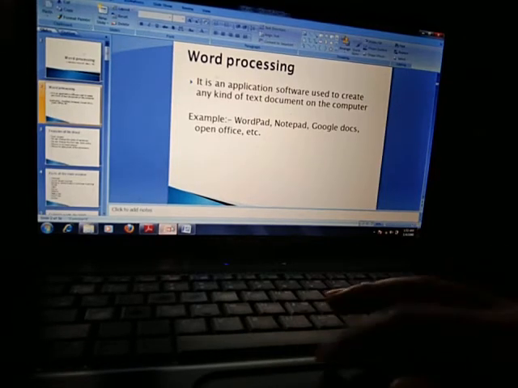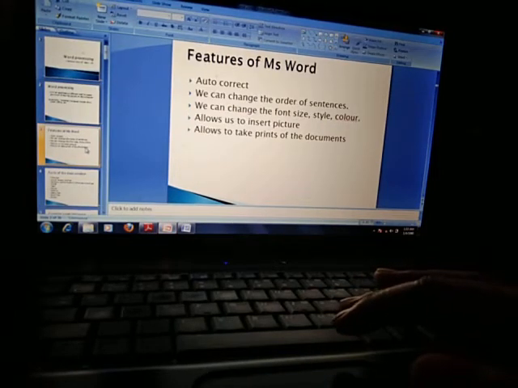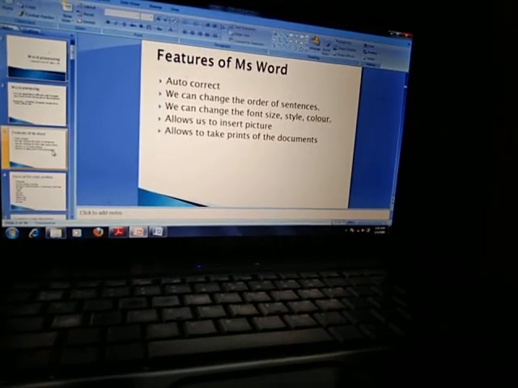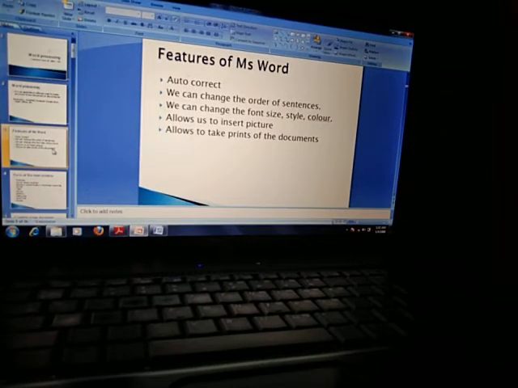Okay. Next is, what are the features of this MS Word? The first one is autocorrect. This is an advantage of using this: if we are doing some updation, or if we have made any spelling mistake, that is not possible to fix manually. Now in this documentation, if you are typing something and you make any spelling mistake, it will be auto corrected by this software.